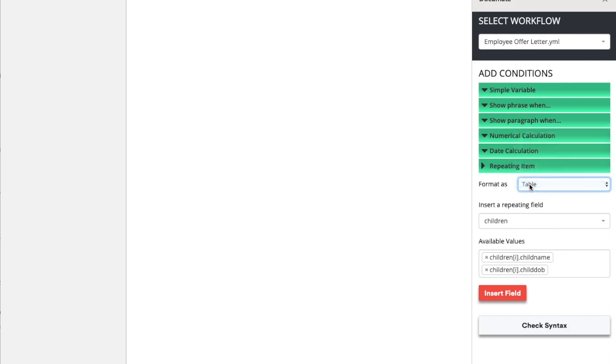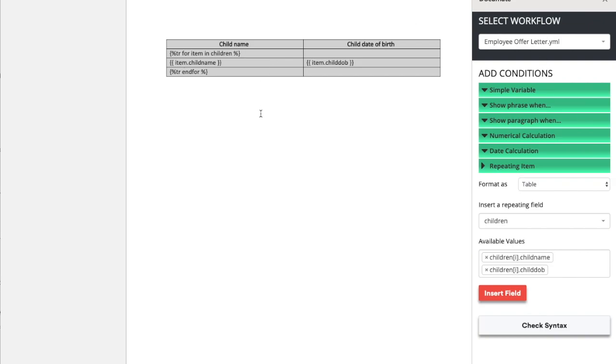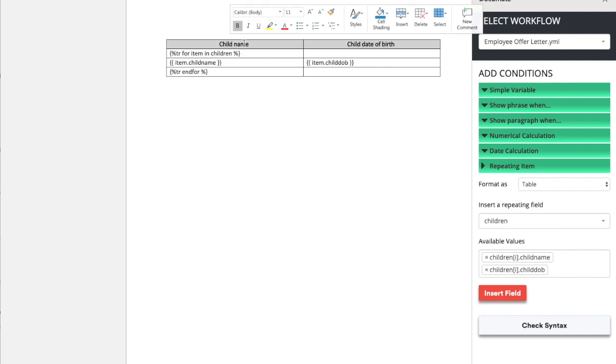So a table, if I select Format as Table and click Insert Field, you'll see that this table is inserted into my document. You don't need to understand this syntax, but what you'll see up top is that the child name and child date of birth are used as headers. Those are used as headers because they were the questions in my workflow. I could choose to delete this entire column header.